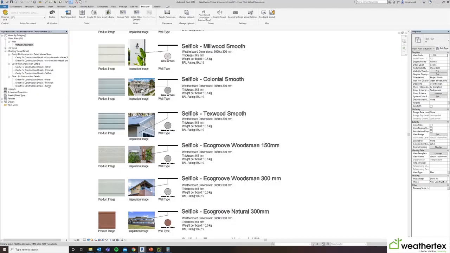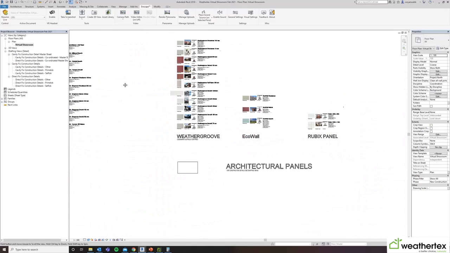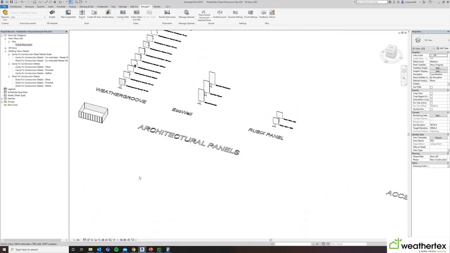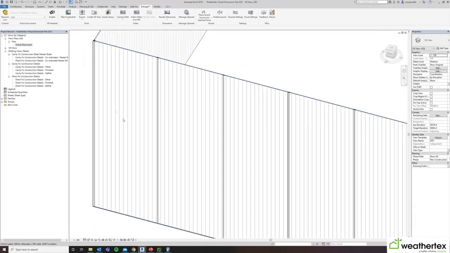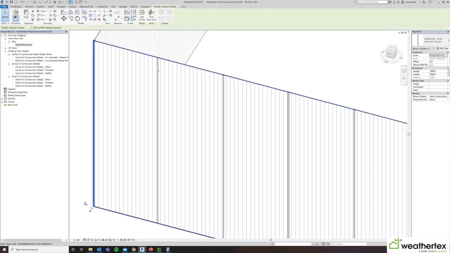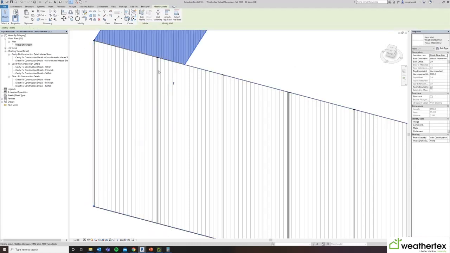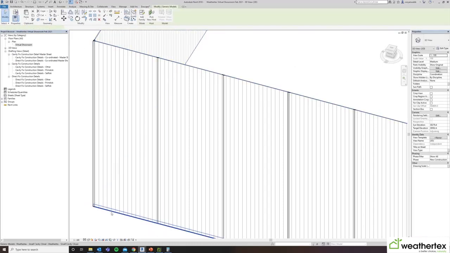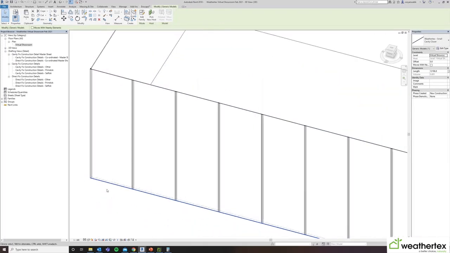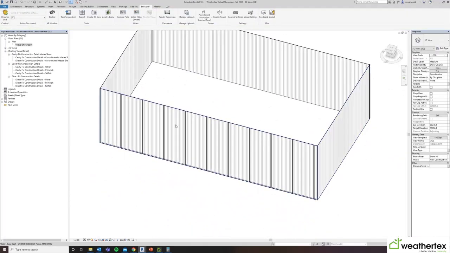Let's take a look at the accessories now and see how we can utilize these in our project. Here we have modeled a basic four-walled structure and loaded in a number of the accessories, including corners and joiners. As you can see, this adds a significant amount of detail to your drawings.